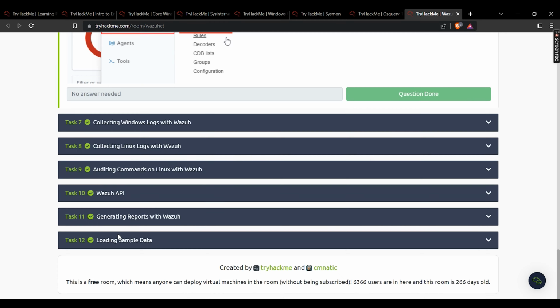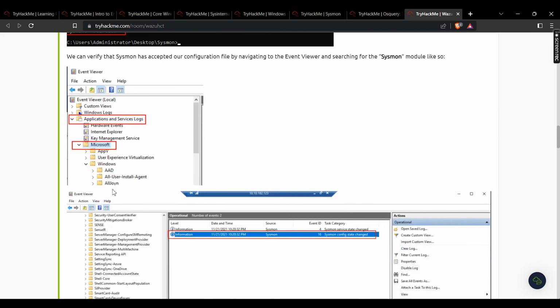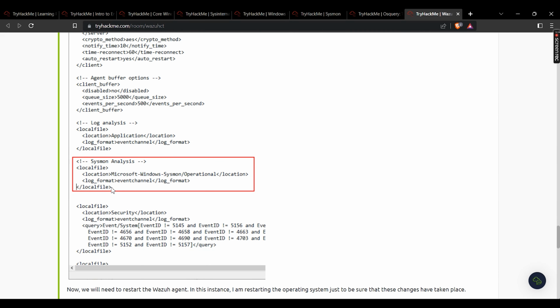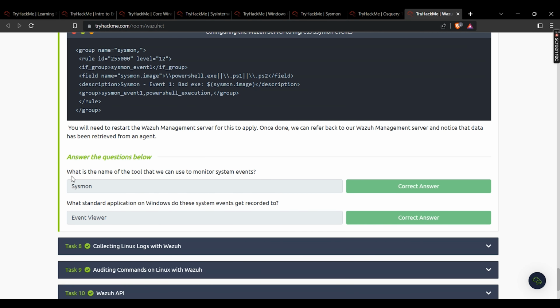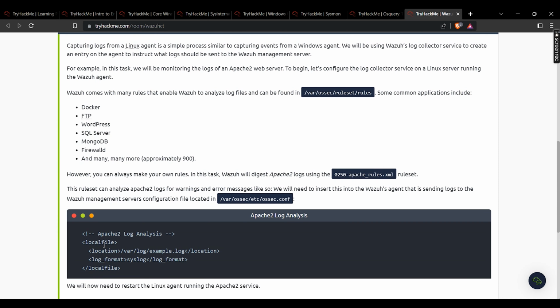In task 5, no answer is needed. In task 6 also no answer is needed. So wherever there is no answer needed, the main objective gets completed in the activity itself. So in task 7, what is the name of the tool that we can use to monitor system events? Sysmon. What standard application on Windows do these system events get recorded to? The answer is Event Viewer.